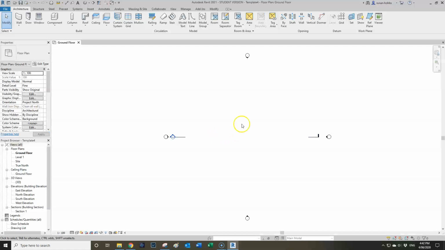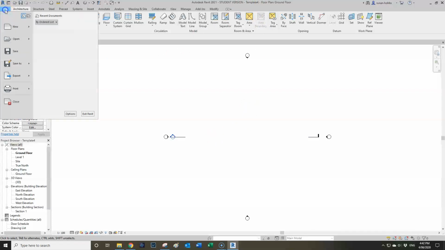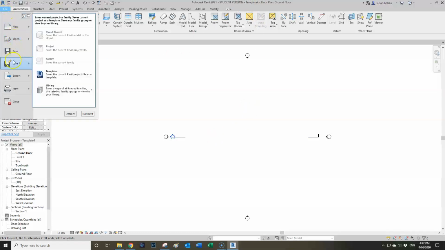So now we have opened up our own template file, and the first thing we want to do is to save it. So click on File up the top, click on Save As, and we're saving it as a template. You'll find that some of these names are actually grayed out, so you can't save it as a project. We have definitely opened it as a template file.